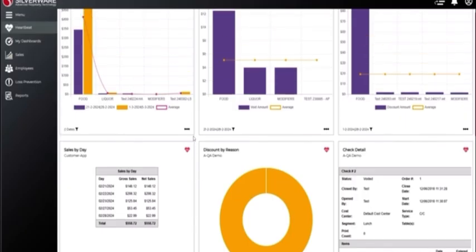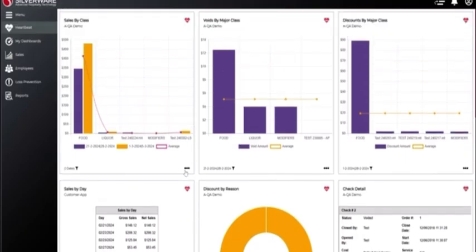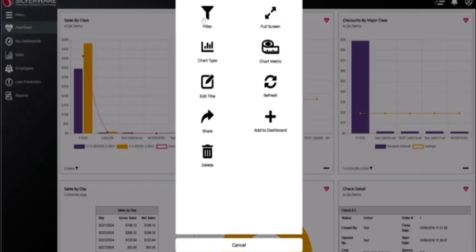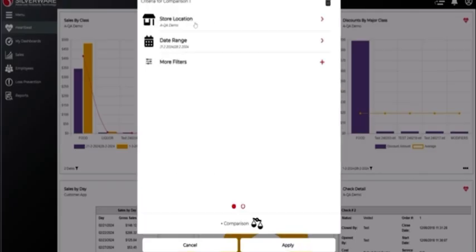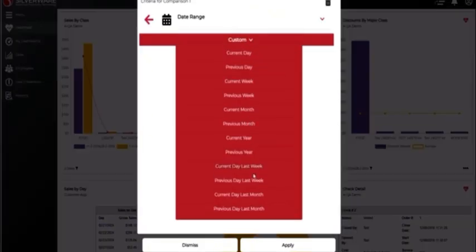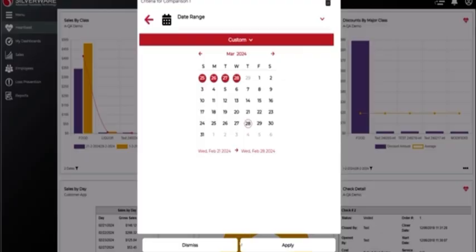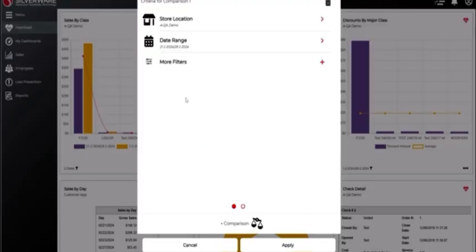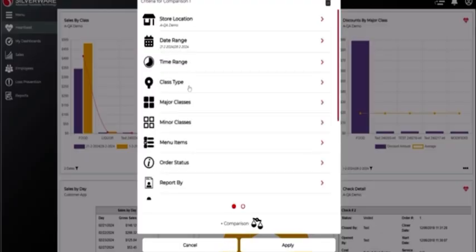We can change different information about our dashboards by clicking on the three dots in the bottom of a widget. This allows us to apply different filters for our date ranges. And we can choose either a static date or a rolling period up here in the top. Now, we can roll through any period that we have here. When we're also looking at our dashboards, we can also filter by different criteria, whether that be date range, major classes, minor classes, or more. These filters allow us to really narrow down the information that you're seeing on your dashboard.